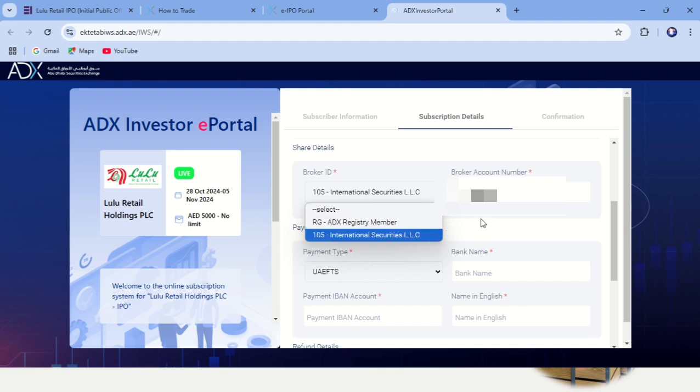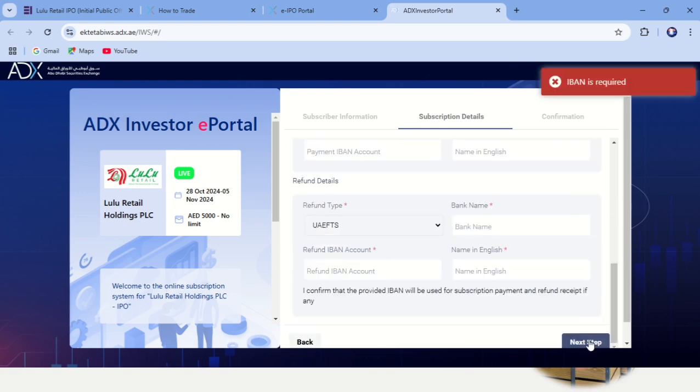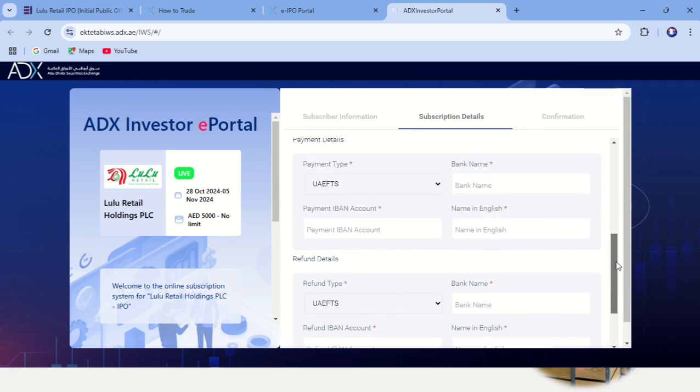So I am selecting the respective broker I am having. Okay. And the payment type is available and what is the bank name. Okay, then you need to click next. Okay, so you need to provide the IBAN, that is what I need to fill up. After that only it will go to the next step.